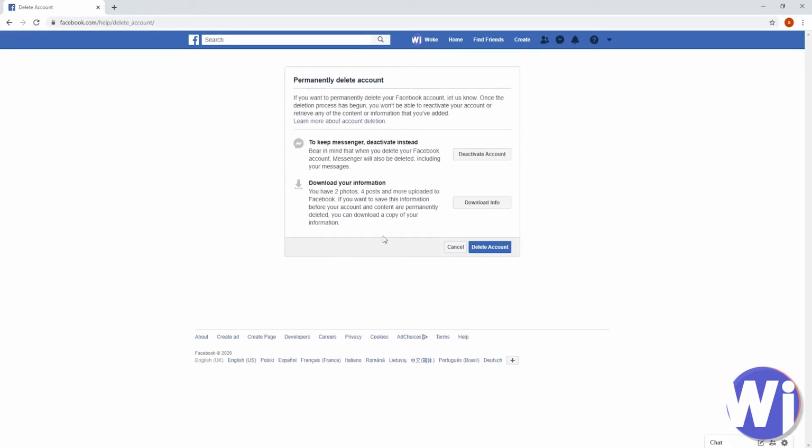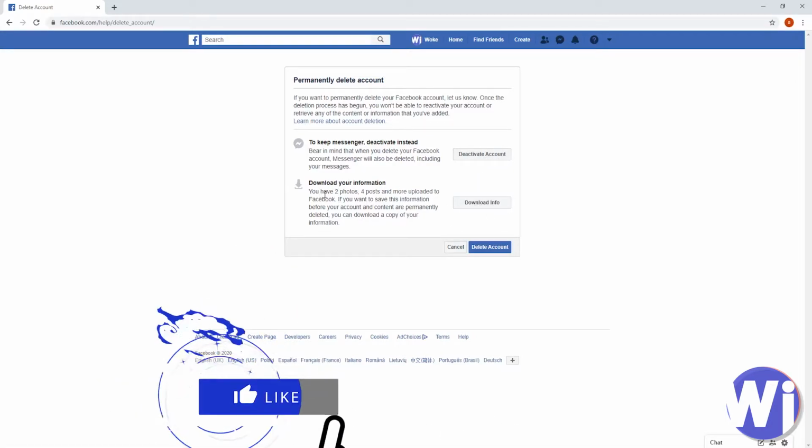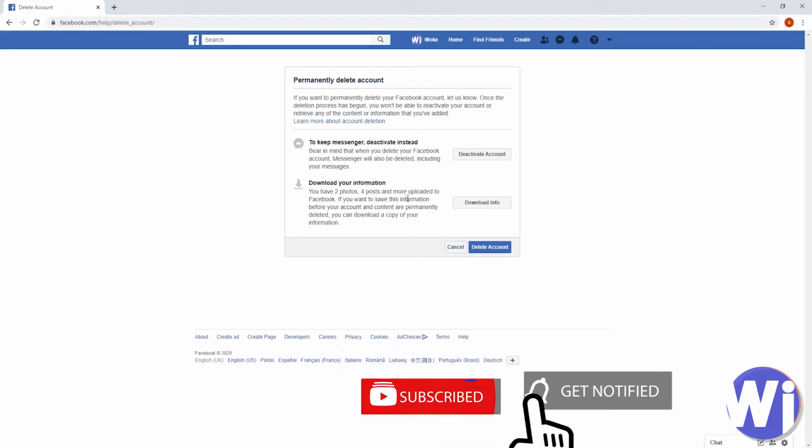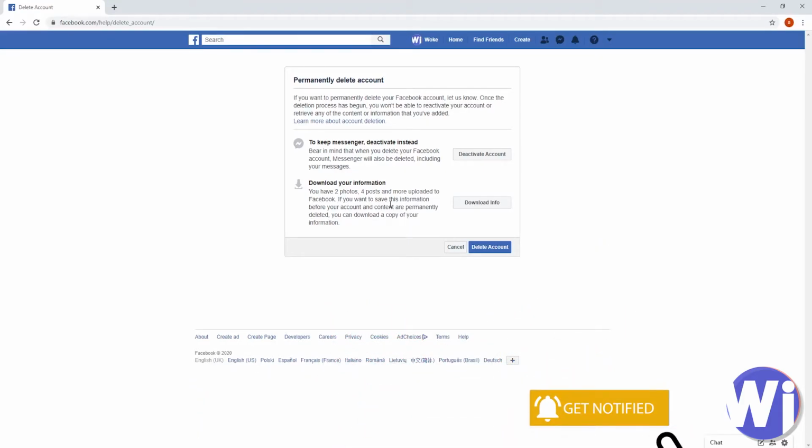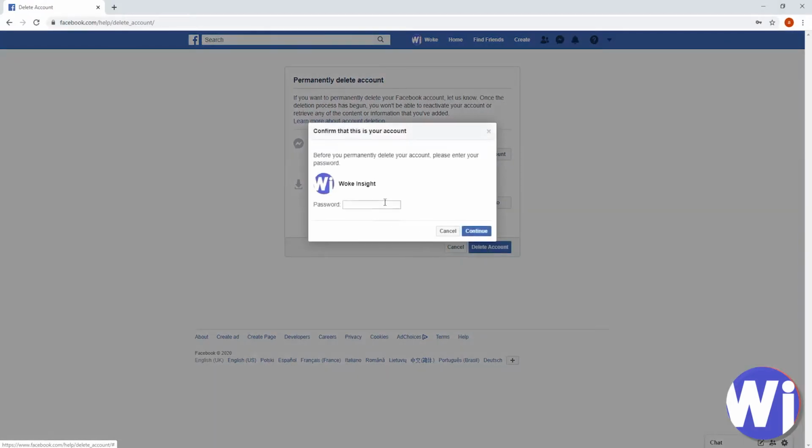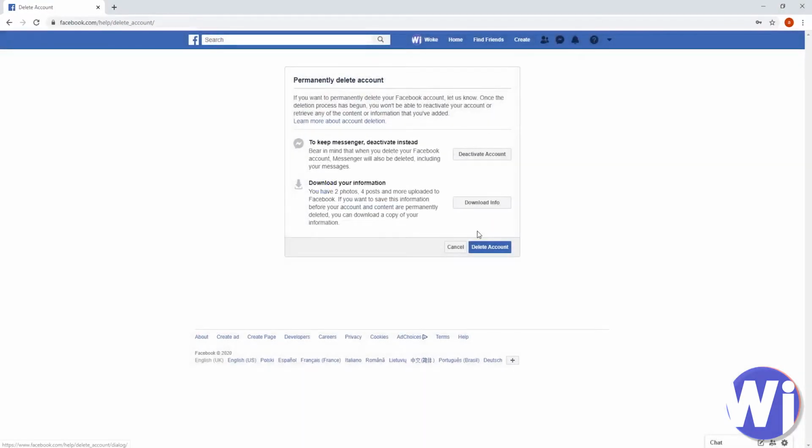It gives you some options here. So if you want to keep your messenger, just deactivate it. And also the option to download your information, like your photos, posts, and your friend list and so forth. But if you just want to completely delete everything, just click on the delete account button. Enter your password. Click continue.